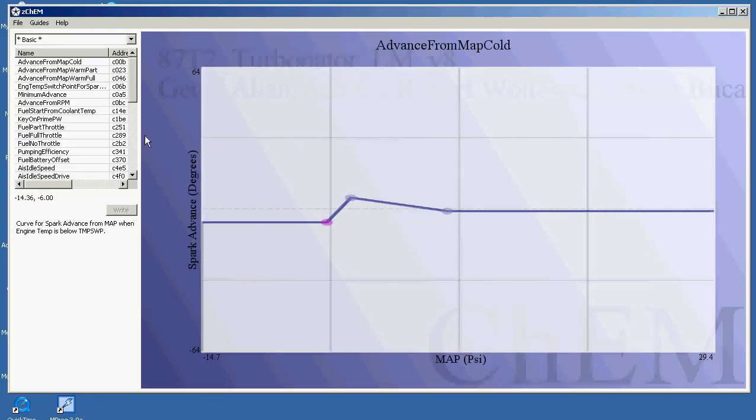So the two basic types of data are tables and constants that you can edit with chem. Unfortunately, chem does not allow you at the current moment to edit bit flags like the config constant that the turbinator cals use.